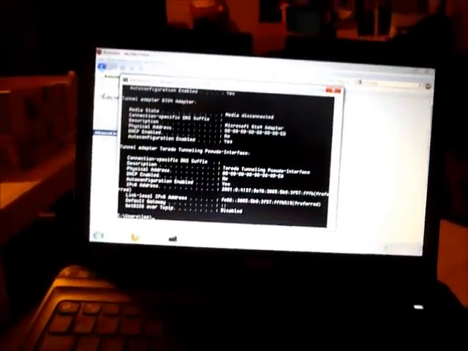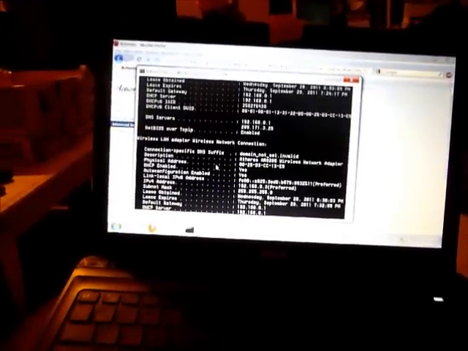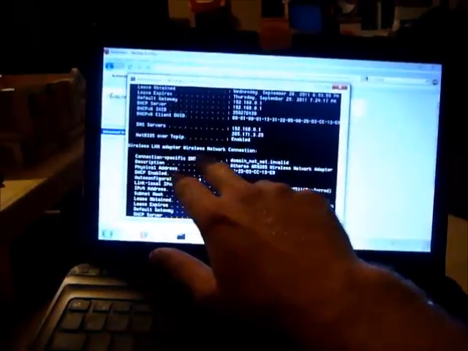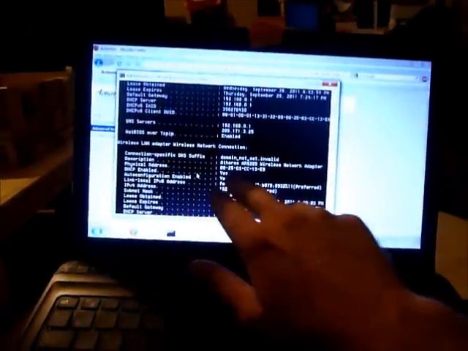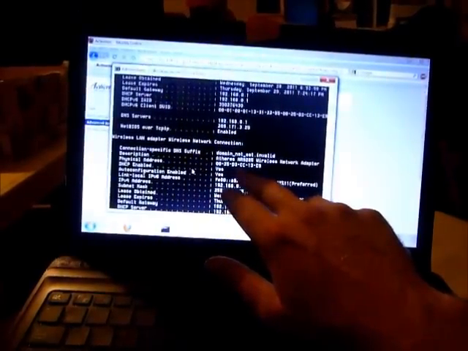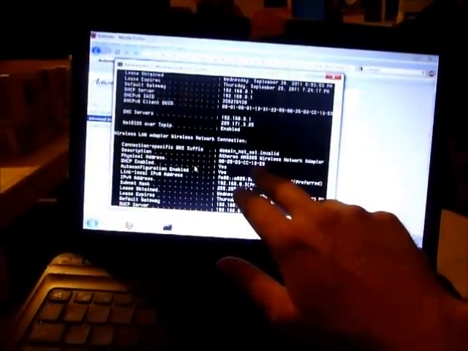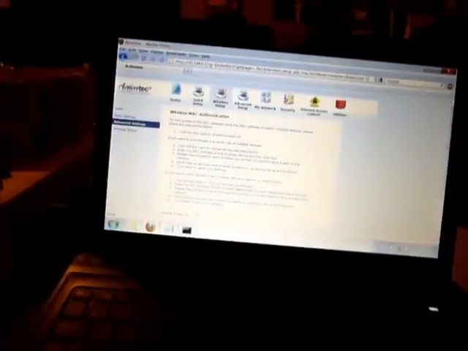Now, it's going to give you a lot of information. You have to know what to do with it. You have to find the wireless LAN adapter wireless network connection. You need your physical address, 00-25-D3-CC-13-E9. That's mine. So you're going to go back and you're going to enter it into the same place.